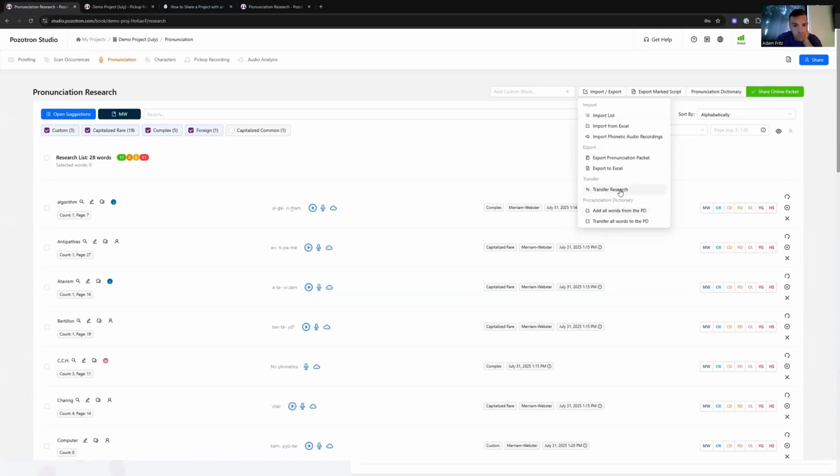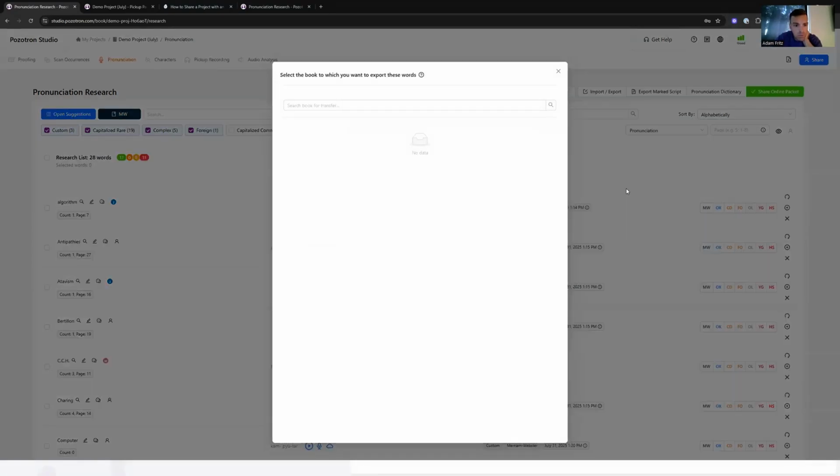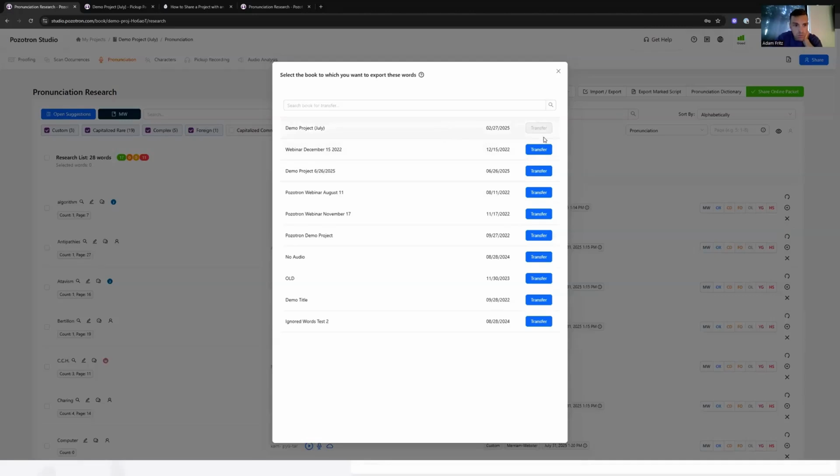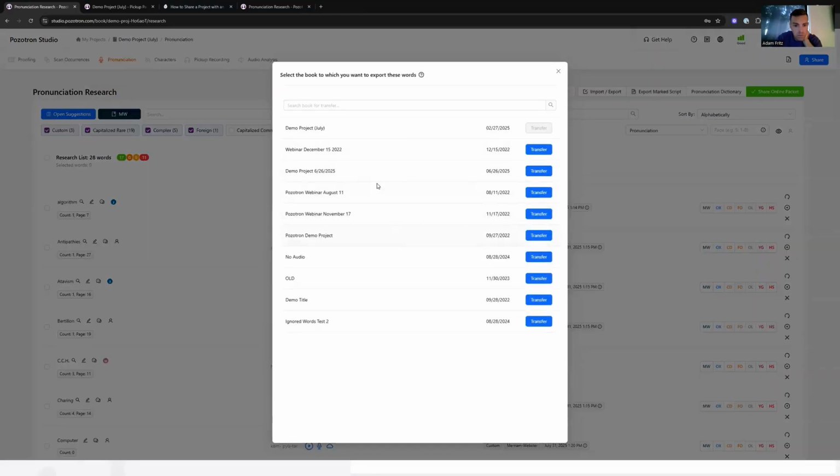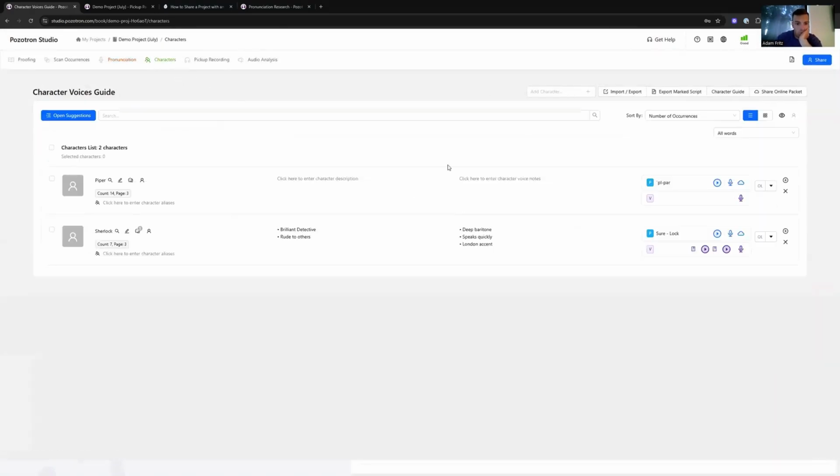So you can also use our Transfer Research button. And this is a little more specific to each project. I can put the words in this project into any other project I want with this Transfer Research Project. It will automatically ignore any words that don't reappear in the new book, but keep all the words that do. So you'll have a really good starting place there. And same with character guides, just keeping an active list of all the voices you've done that you can reference at a later time whenever you want. Just click this plus button right here to add a character to your account dictionary for characters.